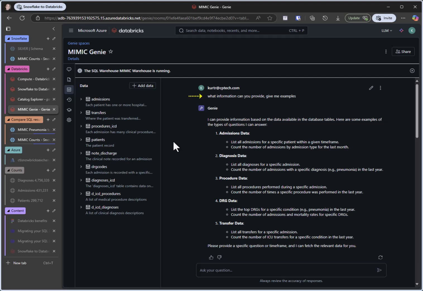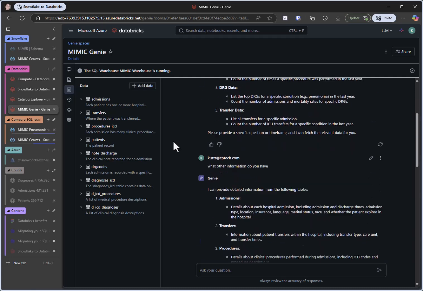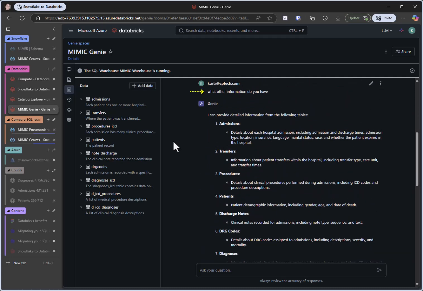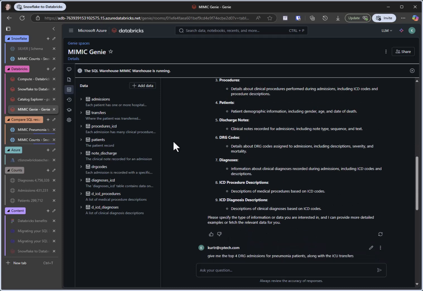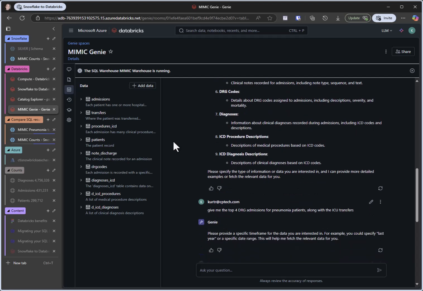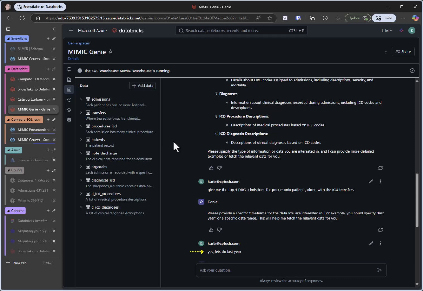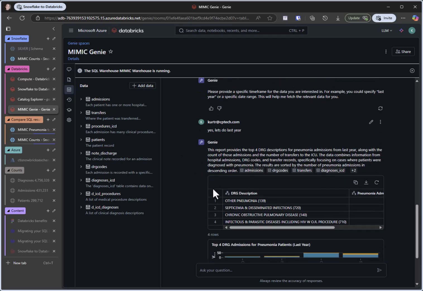I started by asking about the information available with examples. Notice the answer is framed in business terms rather than technical database labels. I then asked it to tell me if there is anything else, and it provided a complete review of the tables, again in business terms. Then I asked for the pneumonia list, and I was told I neglected to provide a time frame. So I clarified the time period and got the results.